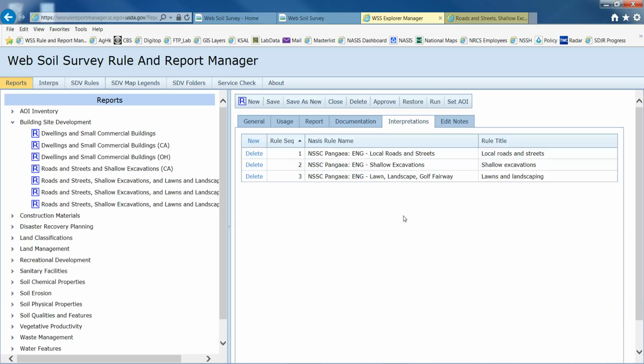Now, the beauty of the interpretations report. You'll notice that we've got 3 sequence numbers here, 1, 2, and 3, and we have 3 interpretations that we're using in this particular report. This is the only thing that's changed on these reports. I'm going to show that to you here in a minute. And then you have the title, the column title, that's going to appear in the report. And it will be different from the interpretation that's stored in the Soil Data Mart. So keep that in mind.